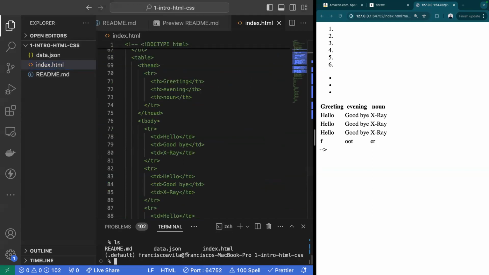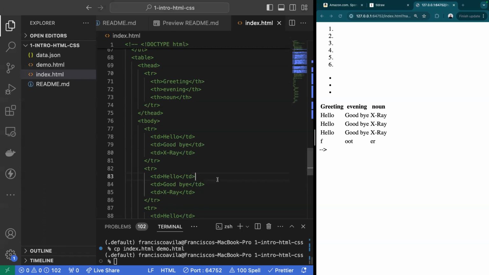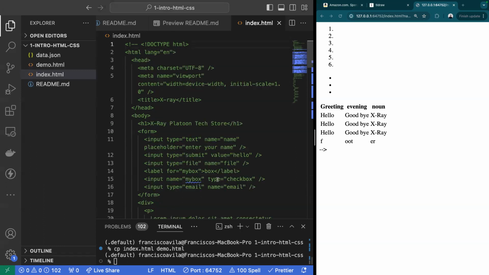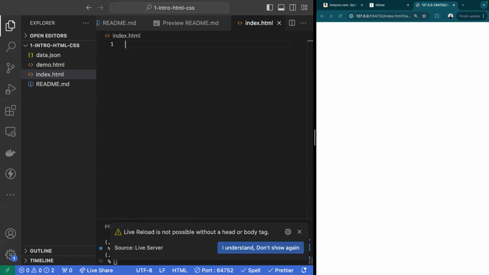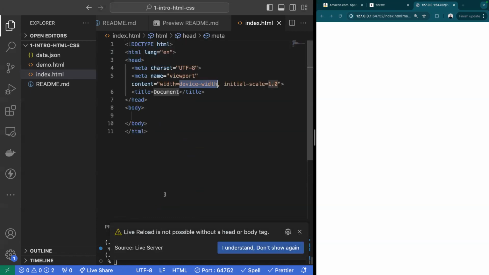Since it doesn't like my commenting very much, I'm going to move this file over. I'm going to make a copy of index.html into demo.html, and then I'm just going to change the current information that we have in index so that we don't have to worry about it.